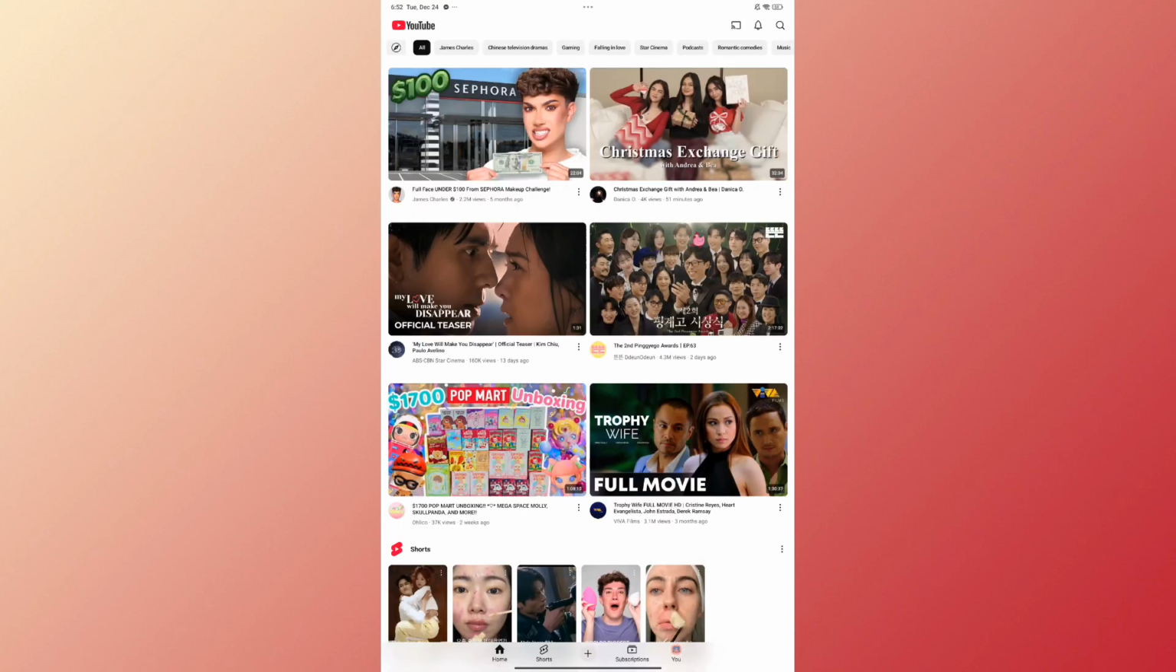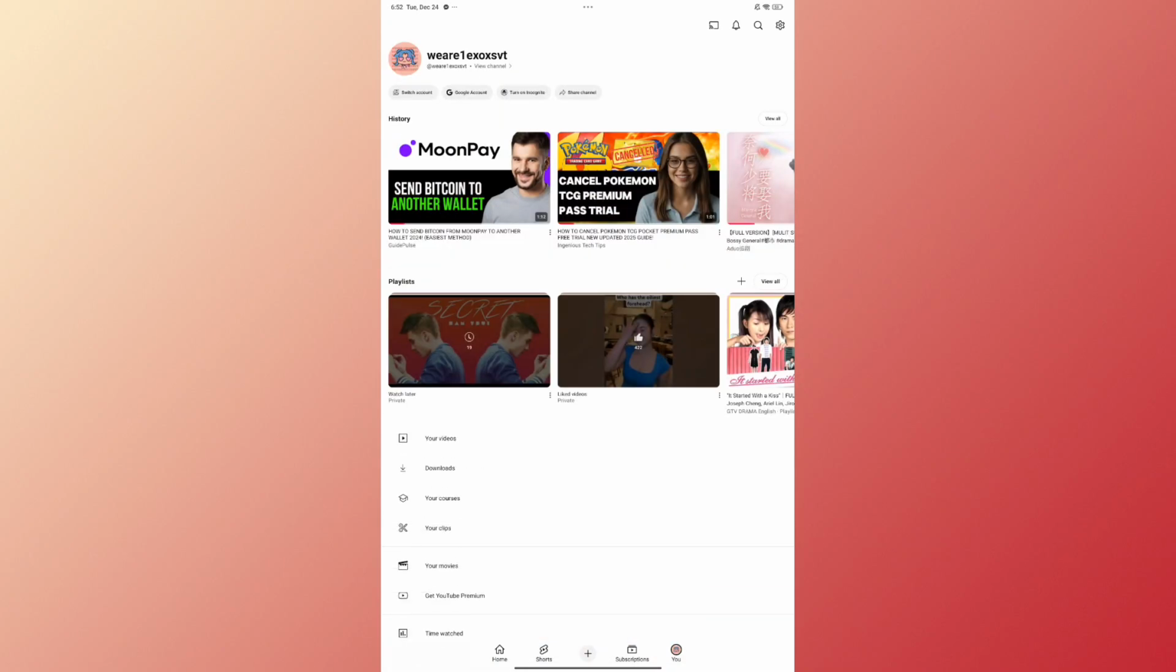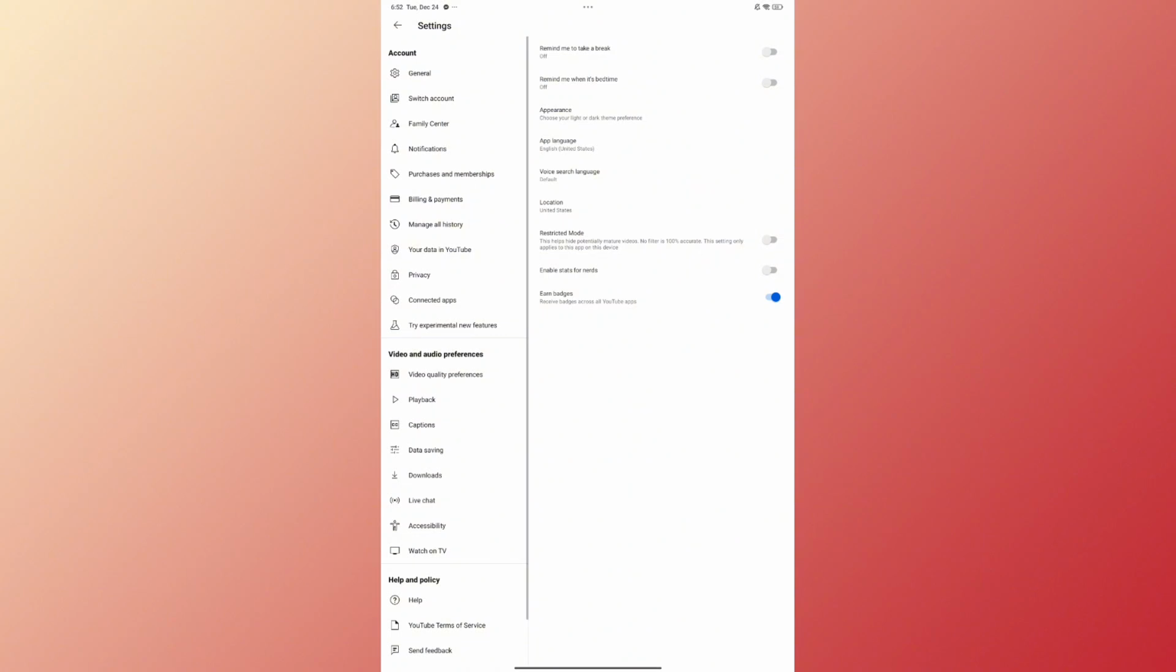But what if you don't want to translate the comments into English but instead into your own language? So a quick turnaround solution to this is to go ahead and head over into your profile by clicking on your profile icon. Now click on the gear icon at the top right of your screen and head over into the caption section.